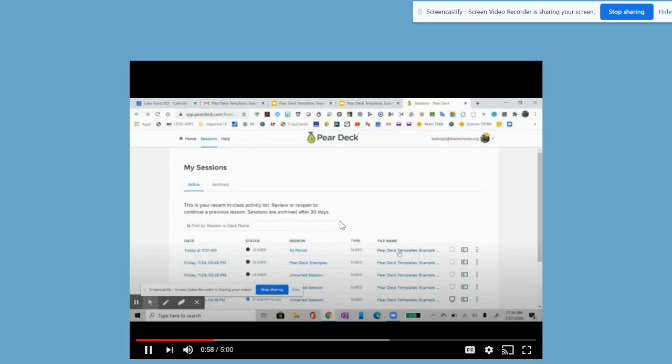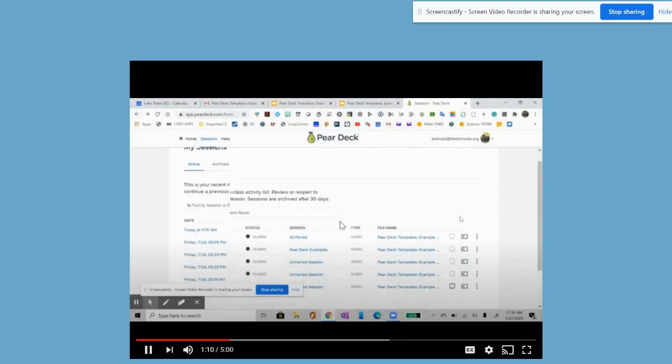So with that, I can download it as a file. I can download it as a spreadsheet. I can do all sorts of stuff here. I can even reopen the session, rename it, archive it, export to spreadsheet, lots of good things there.